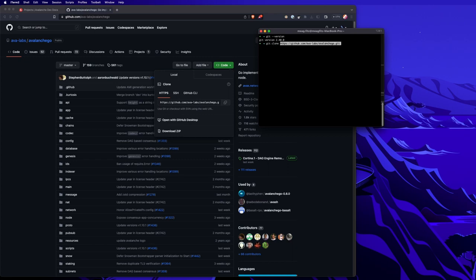You're going to paste that link, and you're going to want to do this from whatever directory you're comfortable cloning this repo to. This is my base directory, so I'm pretty much just going to do it here for demonstration purposes, and then we're going to wait for it to finish cloning. Give it a minute. Okay, great. Now we can move on.